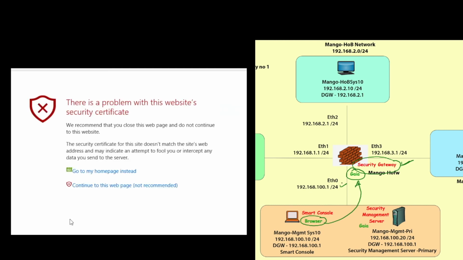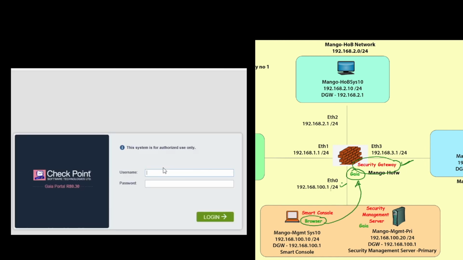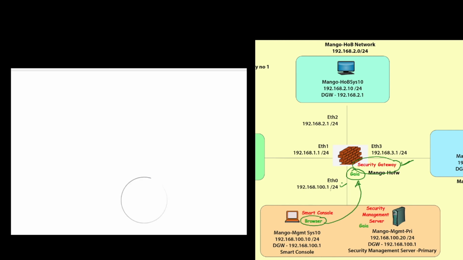Because I try to open an HTTPS connection, it asks for the digital certificate. The certificate here is self-signed by this particular gateway system, not understood by my browser. So I say yeah, continue. I say admin, and the password is p@ssw0rd. This is the password of the Gaia administrator account. So I'm logging on to the Gaia OS.